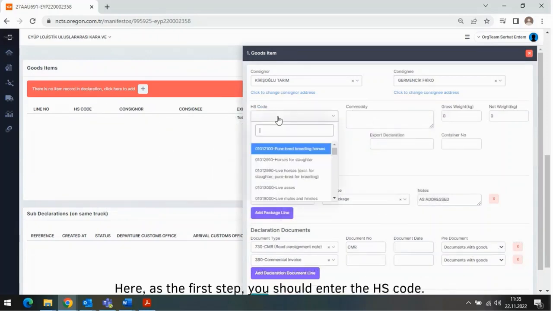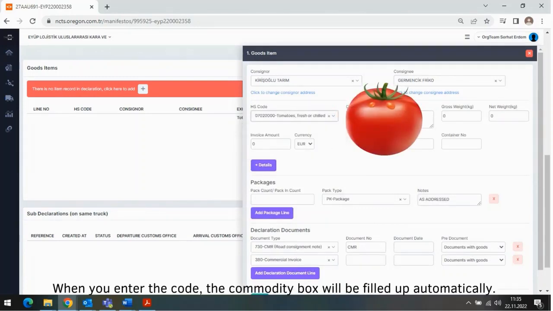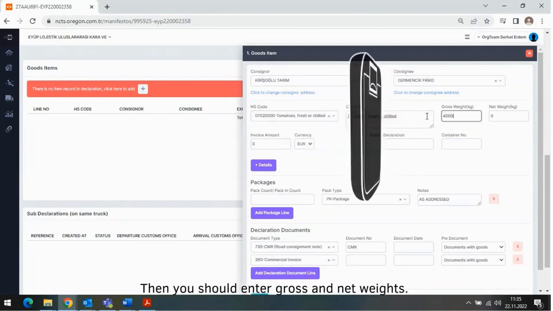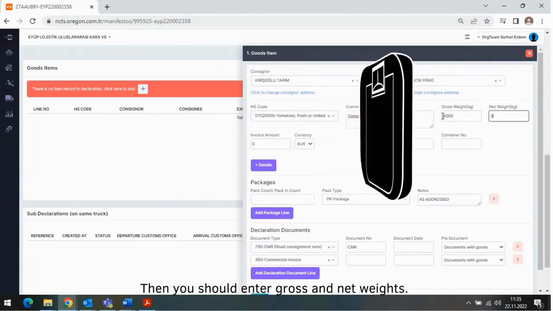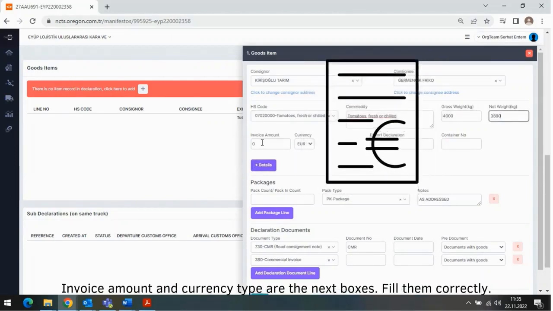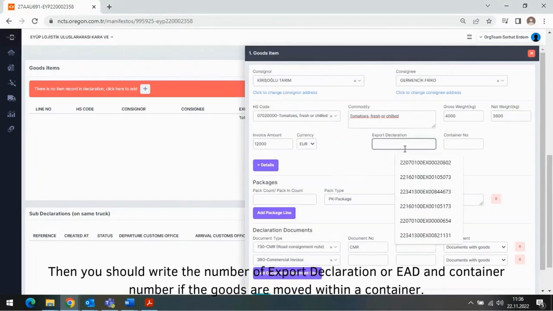Here, as the first step, you should enter the HS code. When you enter the code, the commodity box will be filled up automatically. Then you should enter gross and net weights. Invoice amount and currency type are the next boxes. Fill them correctly. Then you should write the number of export declaration or EAD and container number if the goods are moved within a container.